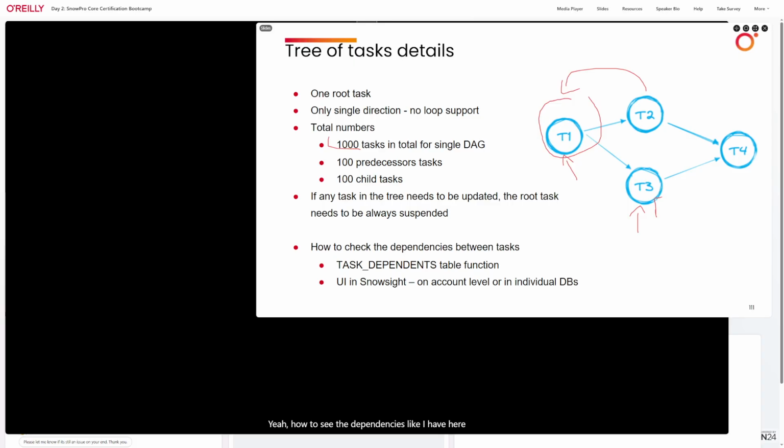How to see the dependencies like I have here. Again, you have two options. There is a UI for that in Snowsight, or you can use a table function called task dependents, and you will get the relation between the tasks in the code.